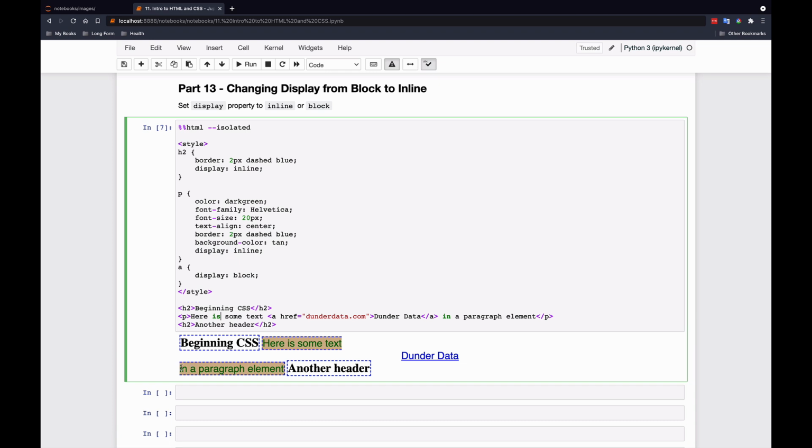But what will happen is the paragraph will continue, and it'll still be an inline element, but it can't continue up here, so it's just forced to continue down below, and then the H2 is still inline, so it appears on the same line over there. So this is just to show you that you can change the display from block to inline or vice versa with this display property.